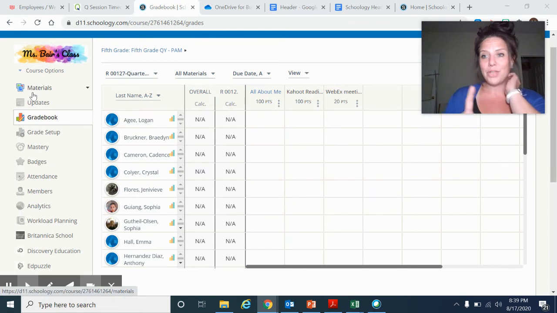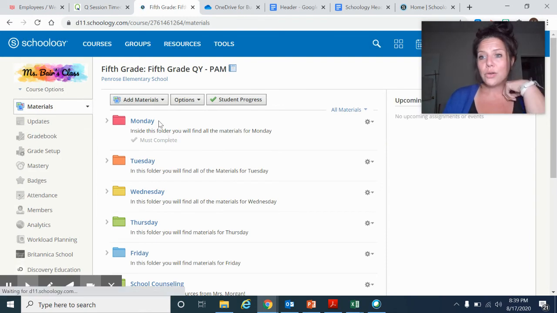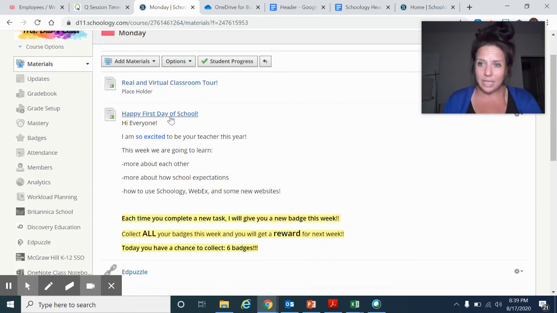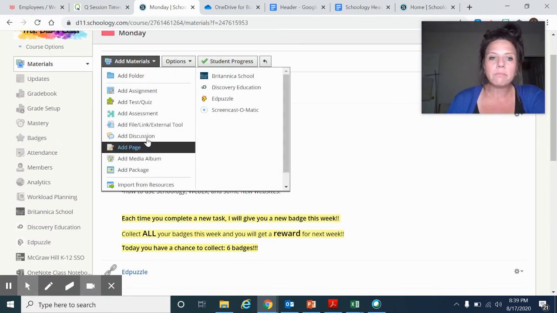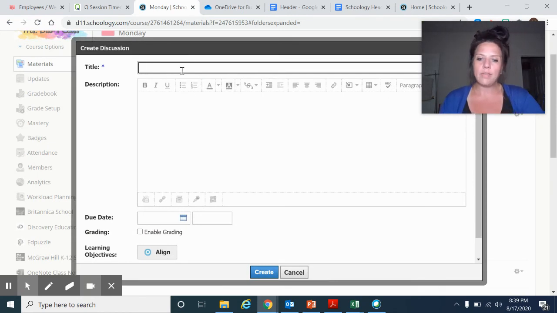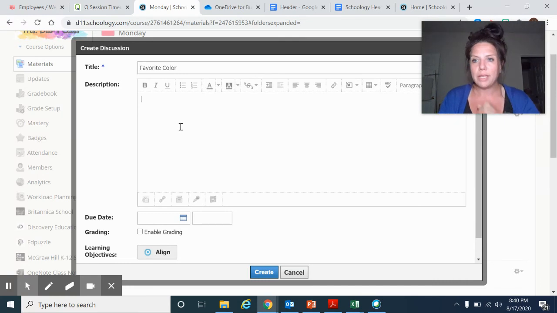And so one more thing I want to show you is that anytime you create an assignment somewhere in your course, you're going to see it automatically show up in your grade book. So say I wanted to add something for the students to do on Monday. I'm going to click in that Monday folder, and I'm going to add a discussion because discussions can be graded. And so maybe I'm going to have the kids talk about your favorite color.